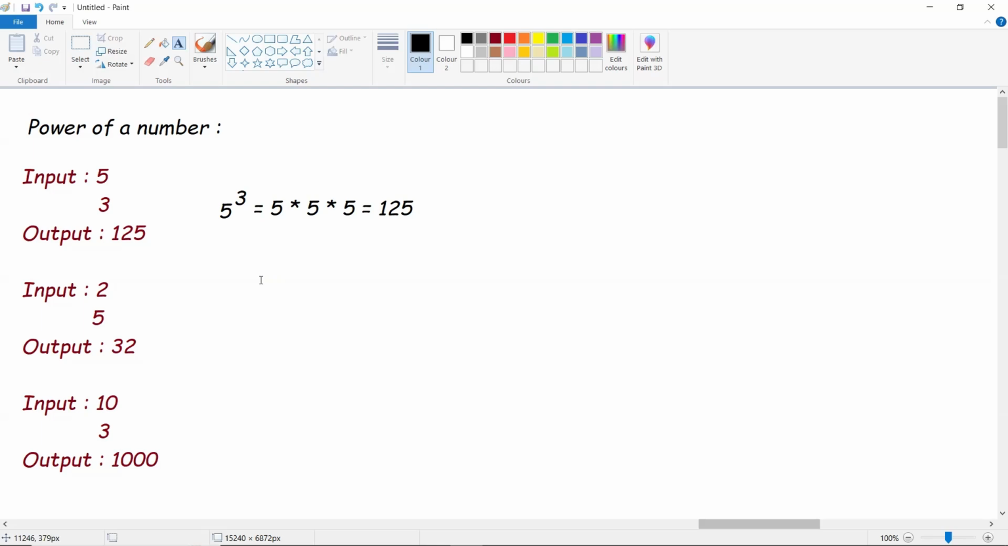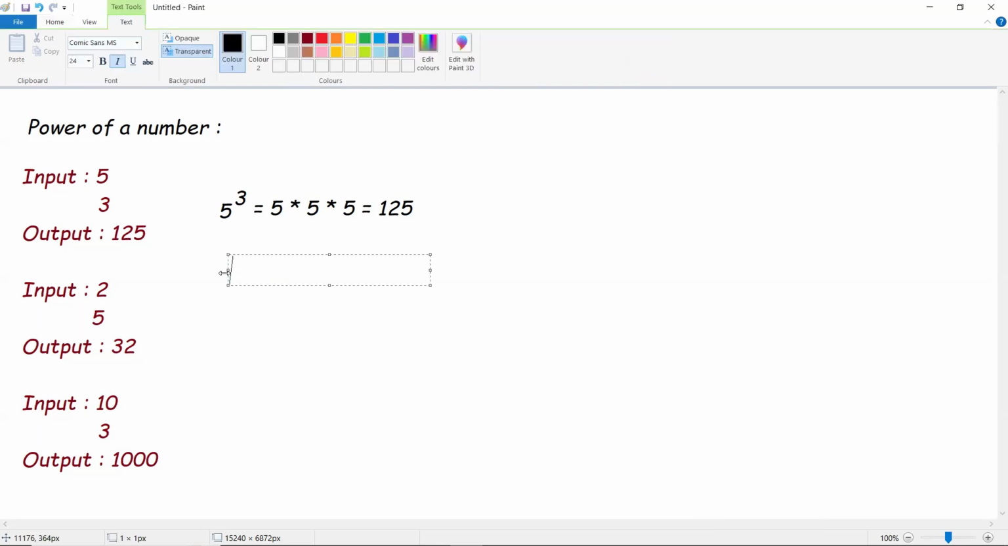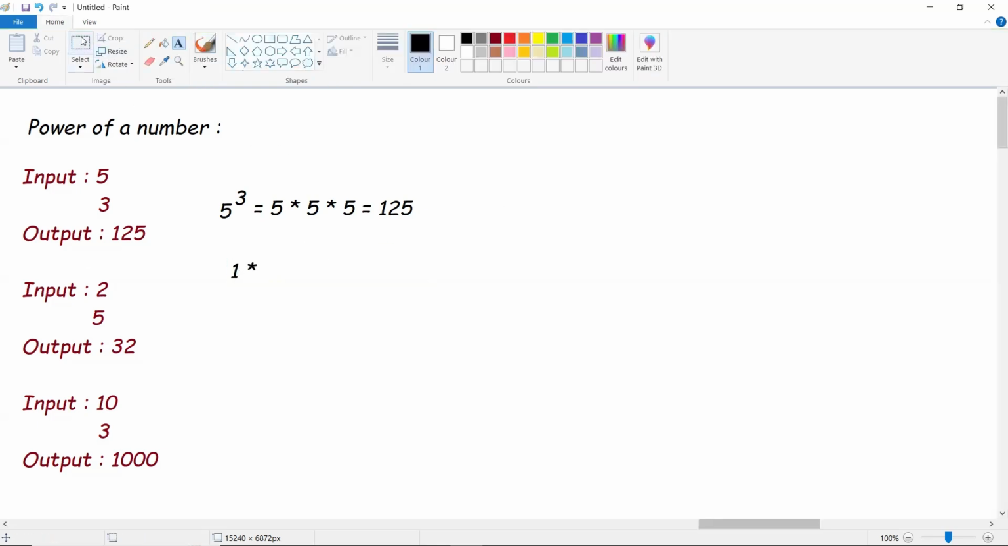So let's try to understand how we can solve this logic. So now here, I'll just take a variable called 1. So with this value 1, I'll try to multiply the value 5, 3 times. So assuming 5 is the number, 3 is the number of times you are supposed to multiply the value 1 with 5. Simple. So now either here we can use for loop or while loop. So let's try to use for loop.